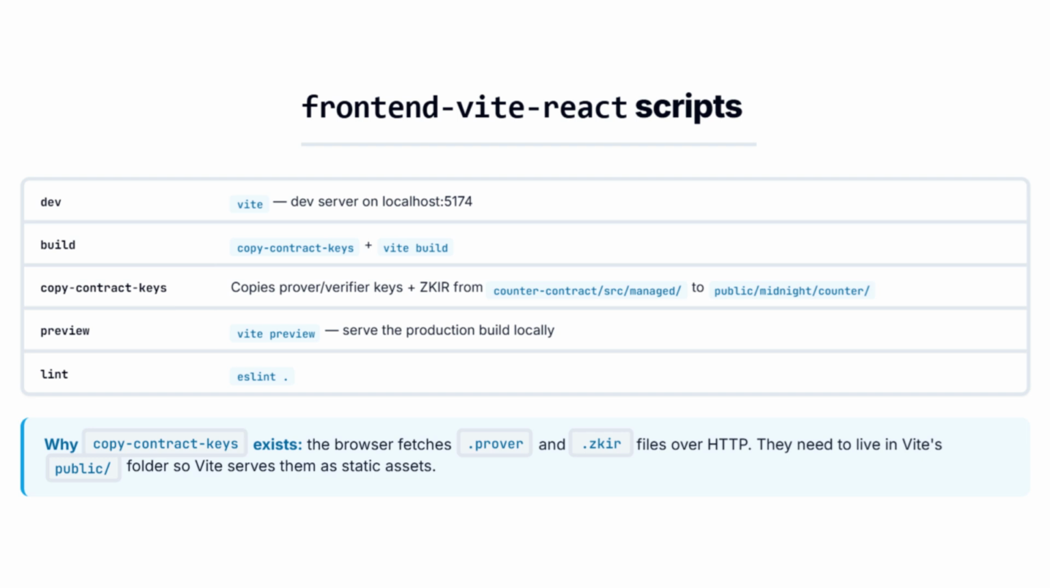Why does this exist? Because the browser cannot read the file system. Vite serves files from public as static assets over HTTP. So the front end has to fetch those zero-knowledge keys. This little script bridges the two worlds, file system on one side, HTTP on the other. Then we have preview, which serves the production build locally, and lint, which is ESLint again.